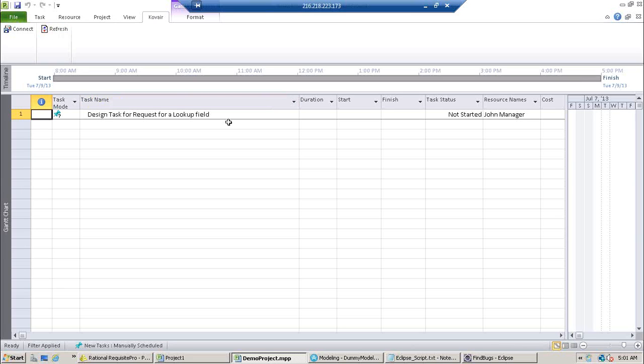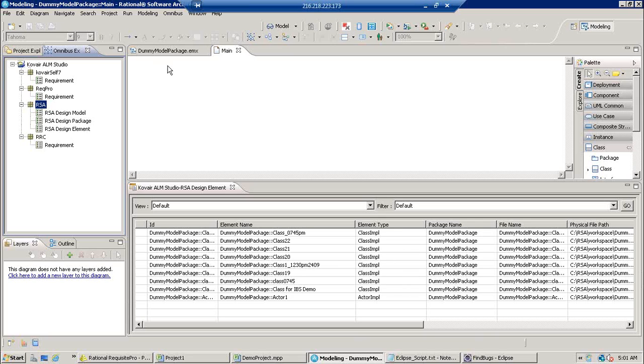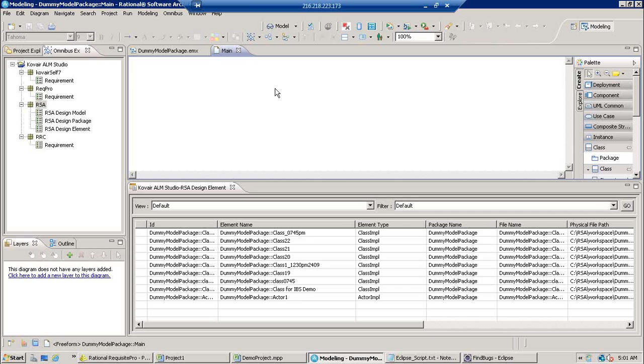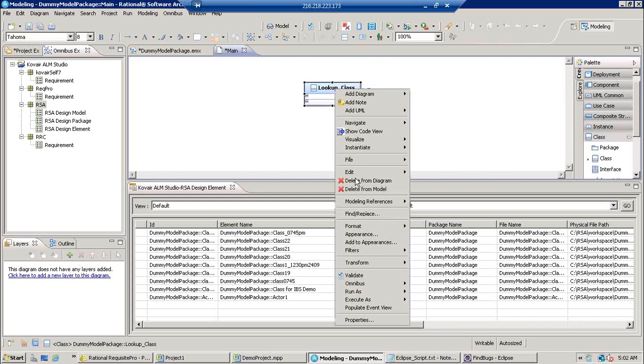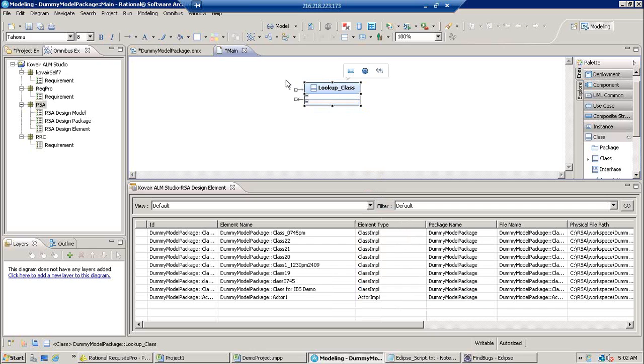In the meantime, as the tasks are getting created, I'll quickly go into Rational Software Architect, where the designer will be designing a class with respect to this particular requirement. So this is the Rational Software Architect workspace that I'm using, and let's create a quick class over here. So let me create a class, and let's name it lookup underscore class, and let's add it to Omnibus. And let's save this.